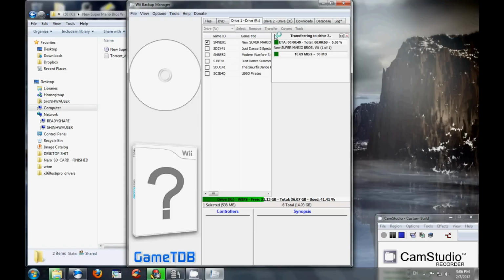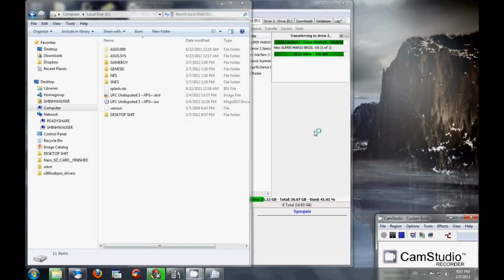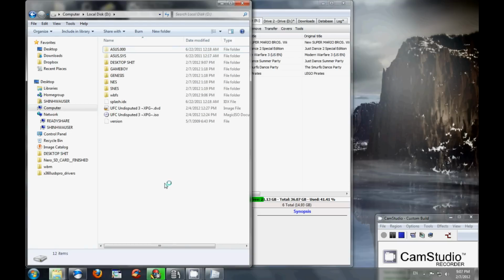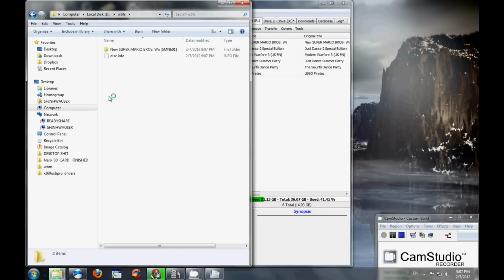Once that's done, I'm going to refresh drive 2, and you should see WBFS and New Super Mario. There it is. Now this changes it to a WBFS file, which is a smaller file, you'll see. It's not the 4 whatever gigabytes, but still it's backed up on there.